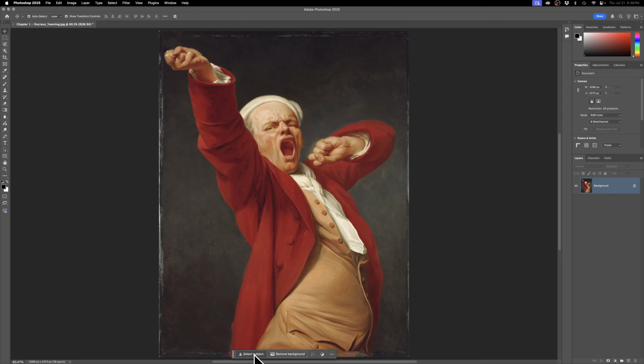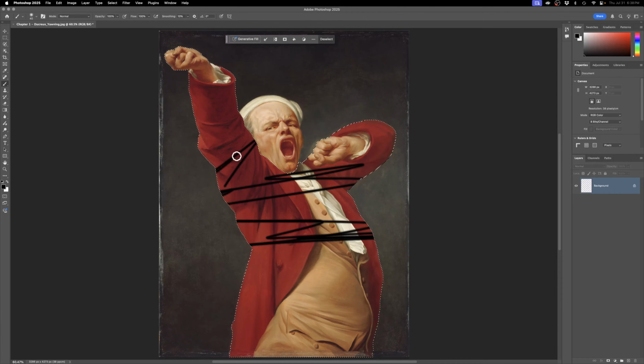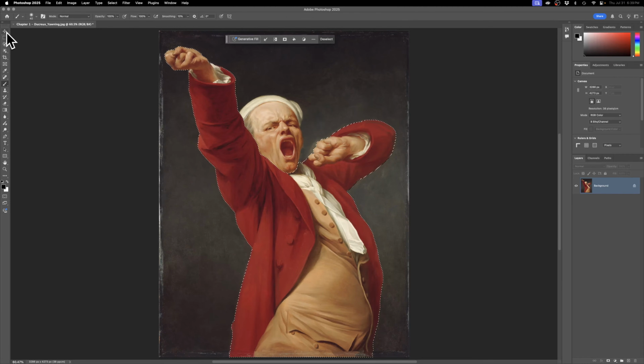I'm going to start with Select Subject. And we can see that we have our first key concept, which are these little marching ants, which we call a selection. A selection is a way of saying I want to work with just part of an image. Like if I had a brush active and I was painting, I can only brush in my selection. Now, when we look at our selection, we can see that the head is missing from it, which we could figure would happen since Remove Background didn't keep the head. So we need to add to this selection.